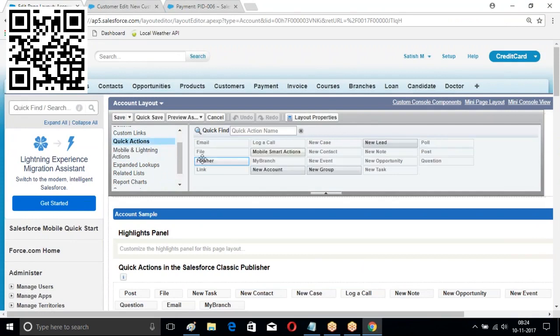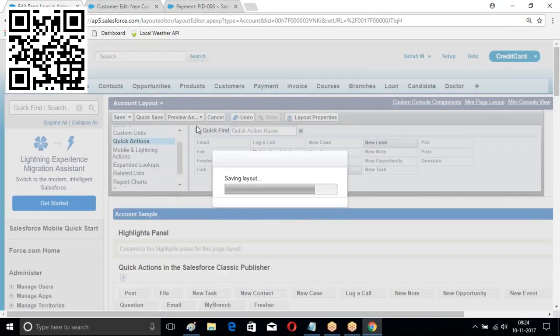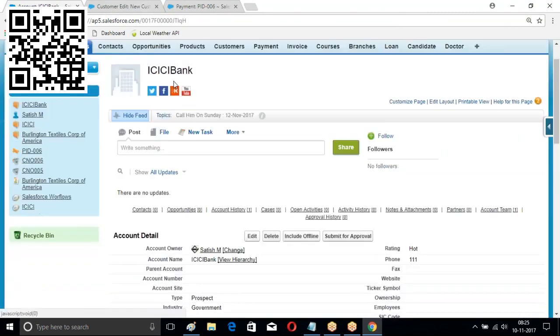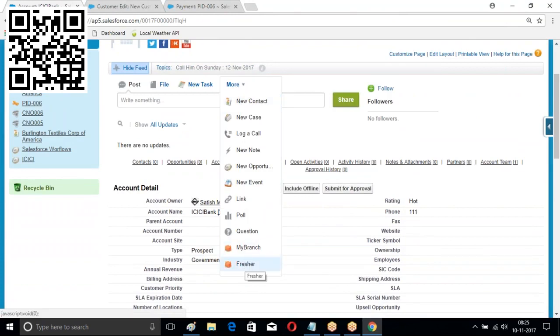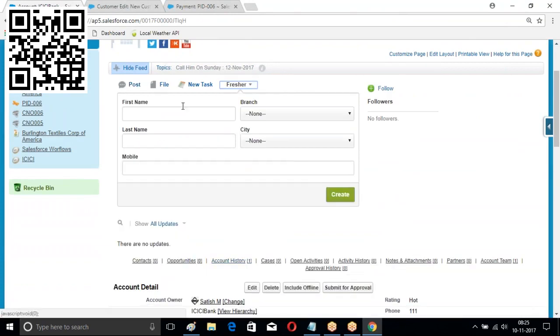When you say quick action, you're finding fresher. Copy the fresher. Go back to this. Fresher. I hope you're clear. So this is a quick action. So there in the process, we told invoke quick action. Invoke quick action. So the quick actions are created in this format.